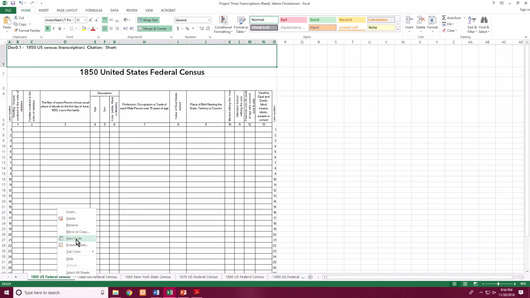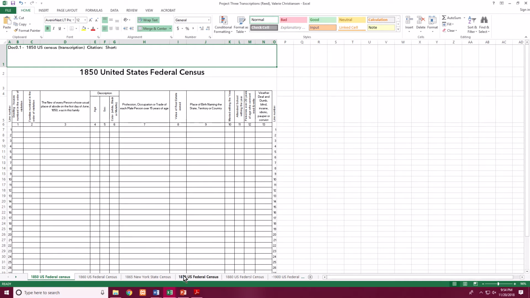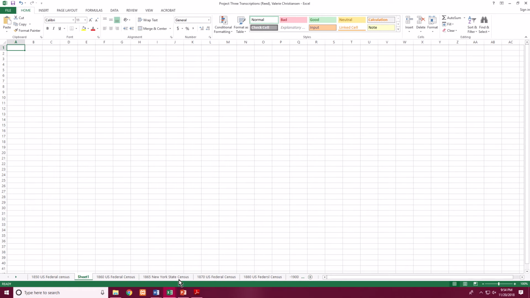You insert, oops, sorry, no, it's this button right here. So you create a new sheet, and then the first thing I do is I label it, so that if I have to walk away, I know exactly what I'm working on. I normally label it 1850 census, but I'm just going to do example for this one.